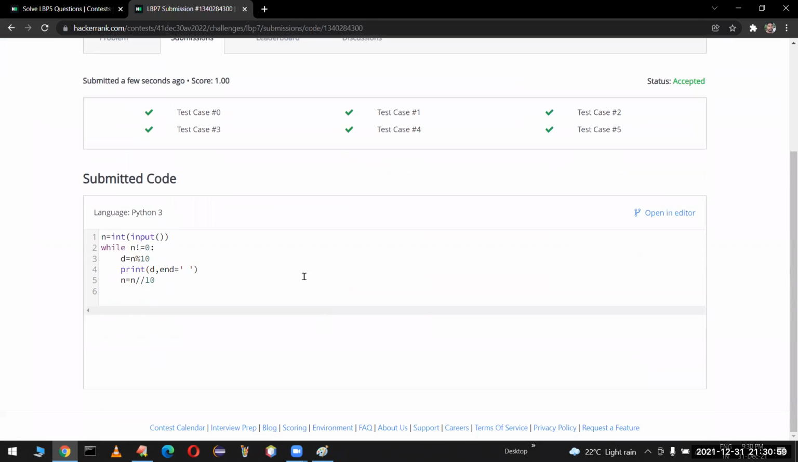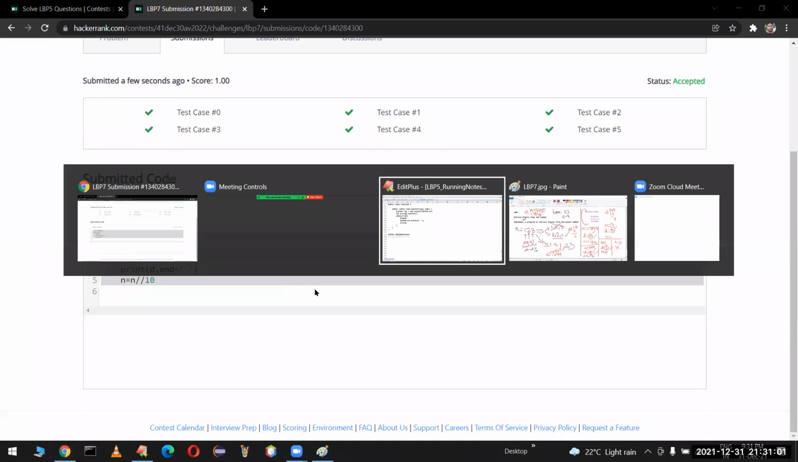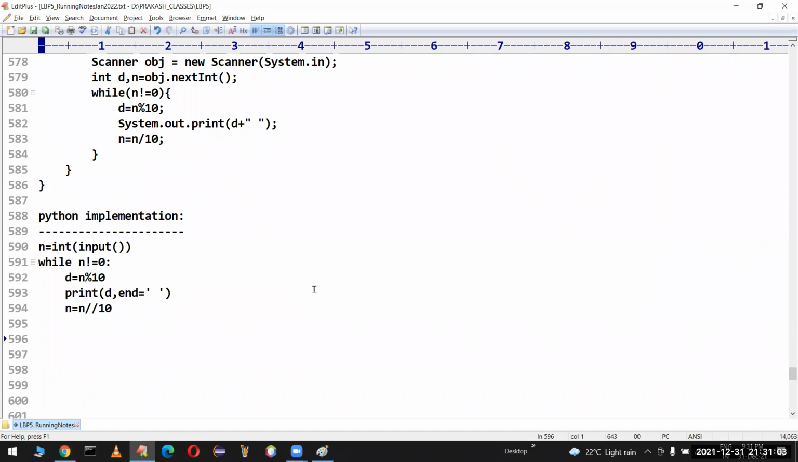Yes, this is what we have. Sir, up to this, do you have any doubts, friends? Please confirm. Is everything clear for you? Please confirm. Clear, sir.